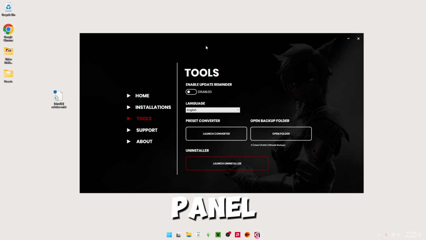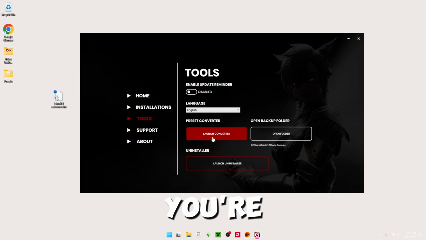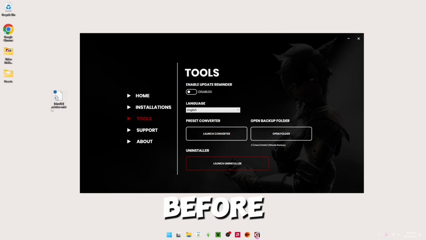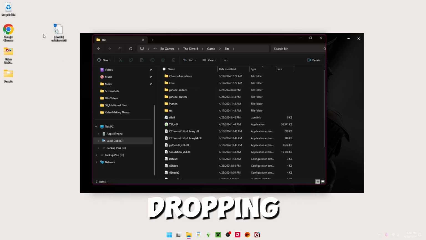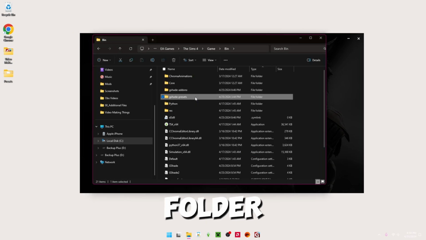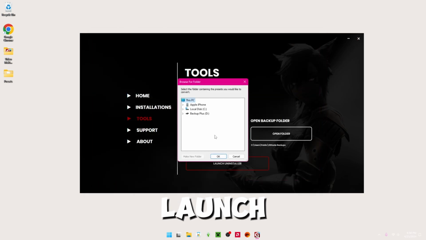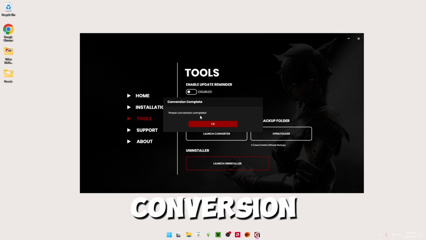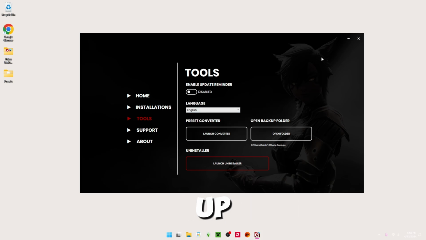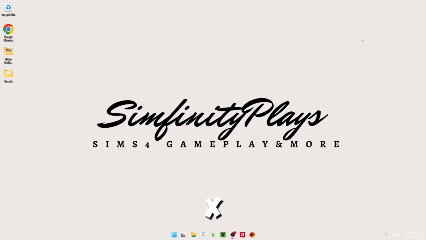to launch the control panel that came when you downloaded it. So once that's open, go to the Tools tab, and you're going to see this Launch Converter button. Before we do that, we want to place this preset where it goes, dropping that right into the Gshade presets folder and then into Custom. Now, after doing that, go ahead and click Launch Converter and go to exactly where you just put that preset. Once you have done that, the preset conversion complete pop-up will appear. Go ahead and click the X to close the Gshade control panel.